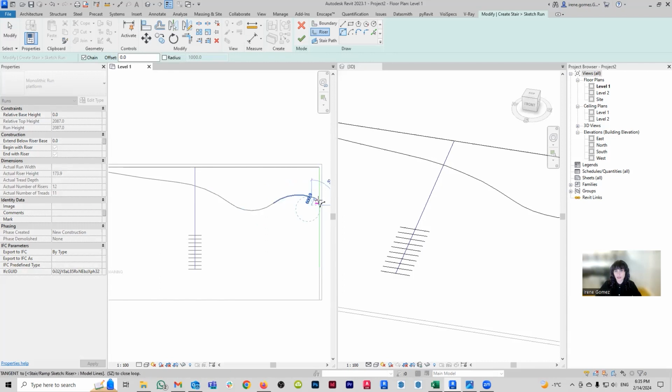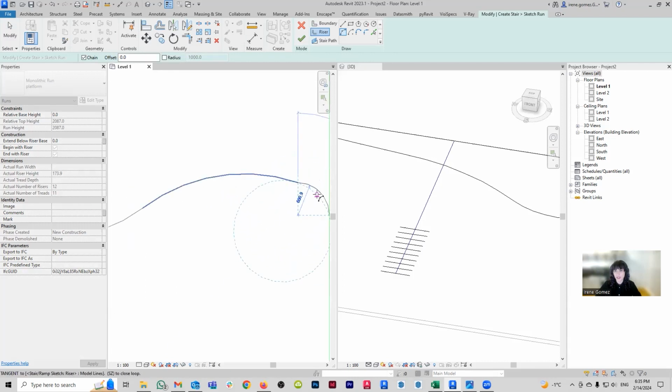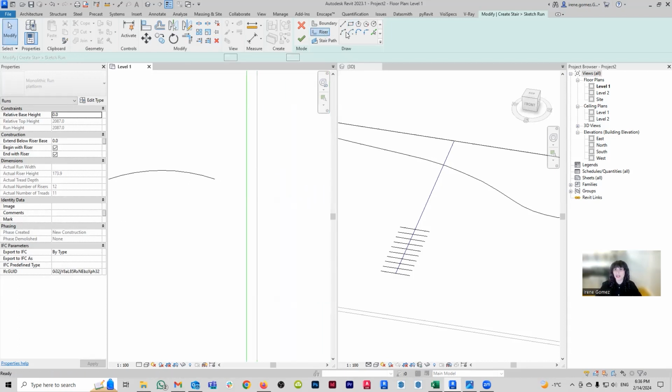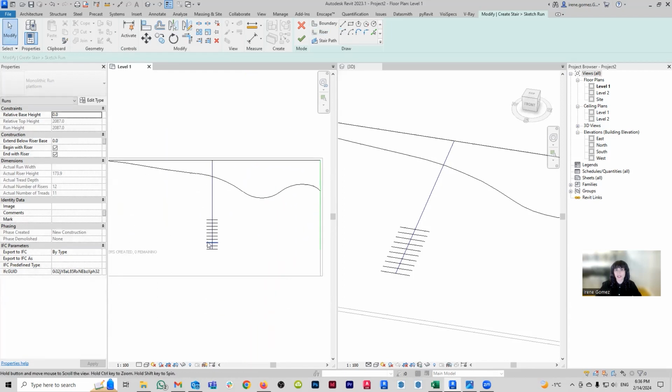And then let's say we're going to finish it. Ooh, that looks horrendous. No. Let's try that again. That one is going to be like, there you go. Okay, so that's going to be my first step.